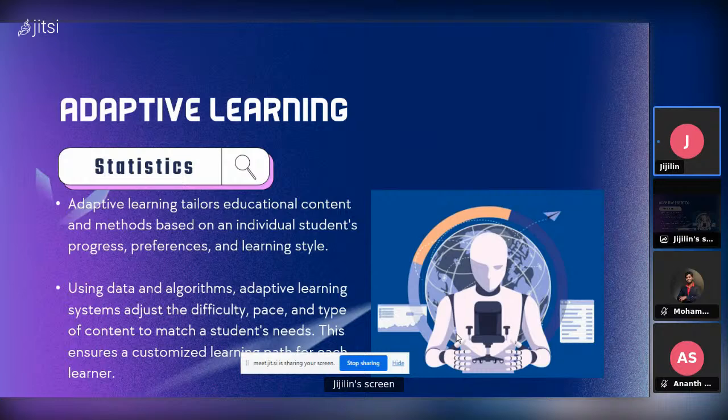So what is meant by adaptive learning? First of all, we should know what is meant by adaptive learning. Based on individual needs, as I told, it's personalization in education. In personalization in education, we are catering to the students' needs. Based on the students' needs, we are delivering the units in a different way. In adaptive learning, it's a similar way, to adapt.